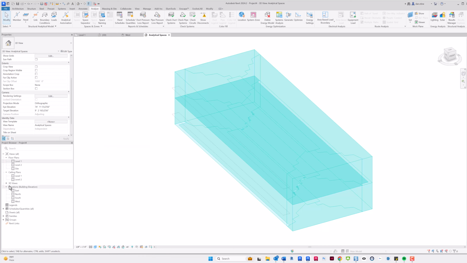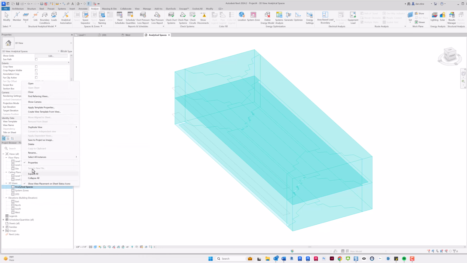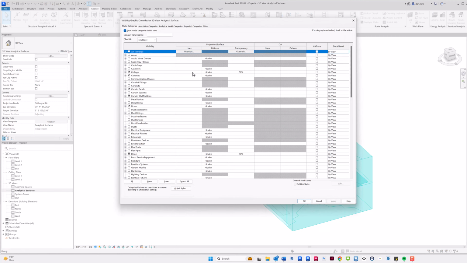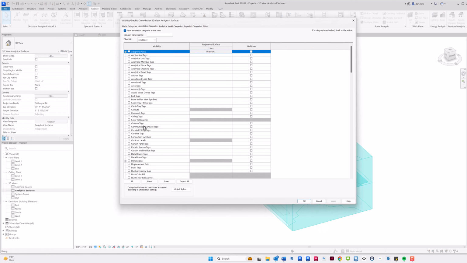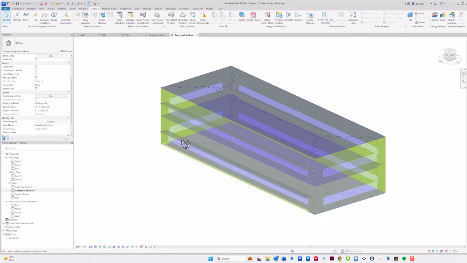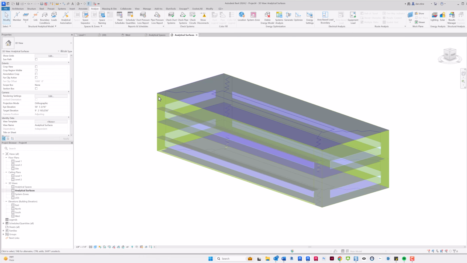We can also then duplicate this view and create an analytical surfaces view. Wish it made one of these automatically, but it doesn't. You can add one of these to your Revit template easy enough. So I'm just going to change this setting so that we see the analytical surfaces rather than the analytical spaces.